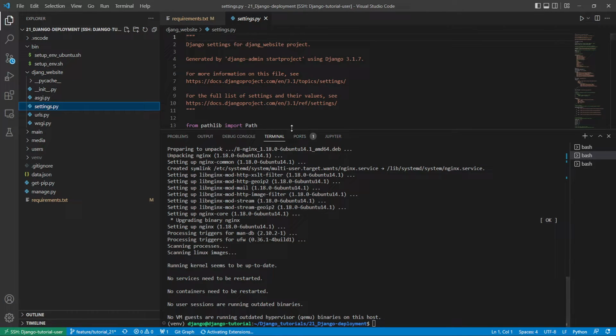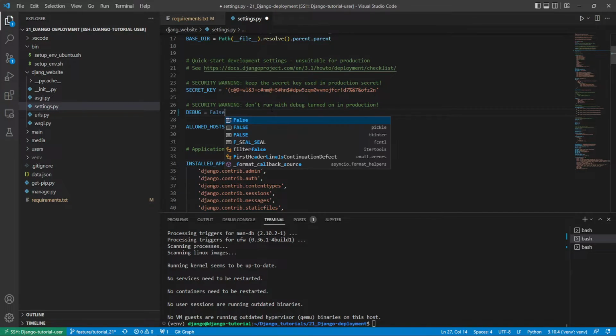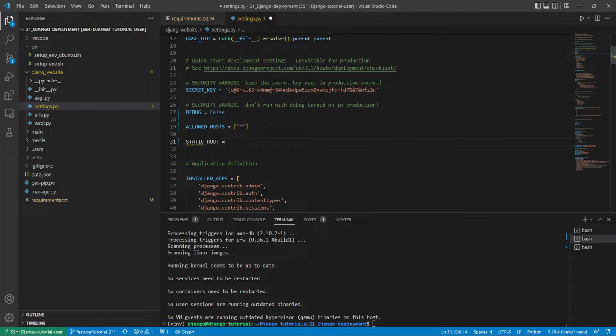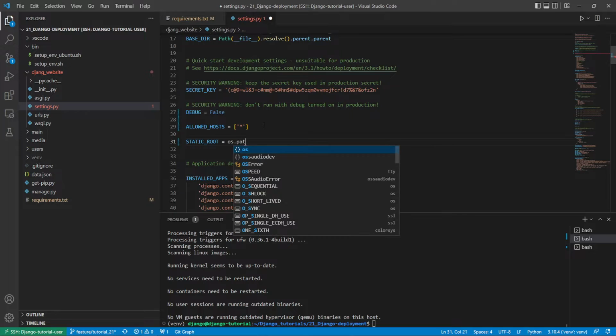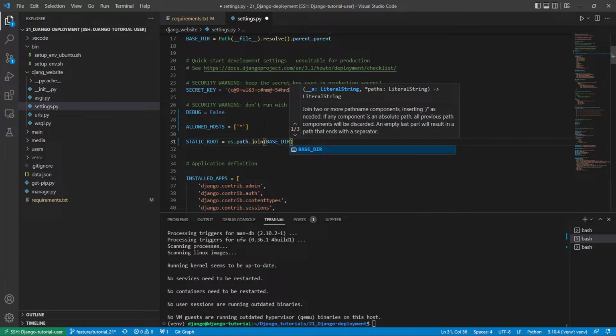So I open this, I minimize it, I open my settings.py, and here is DEBUG equal to True. I'll set it to False. Then I'll set ALLOWED_HOSTS to all, and then I need to set a static root. So STATIC_ROOT will be equal to os.path.join, and there should be BASE_DIR, and it should be 'static'.